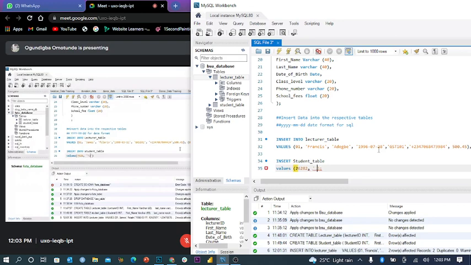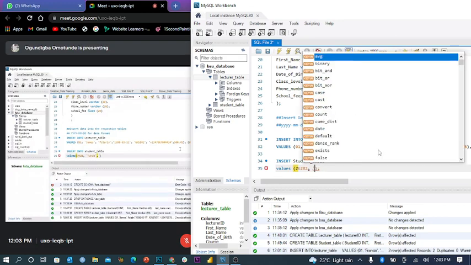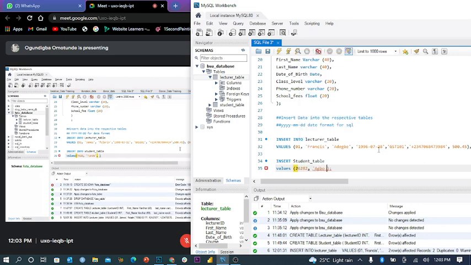The first name, I'm using my own details here. You can use yours, you can change it to yours. It's not compulsory you follow mine. I'm just trying to replicate the same steps I did in the lecturer table. So don't mind me if I'm too fast, please.